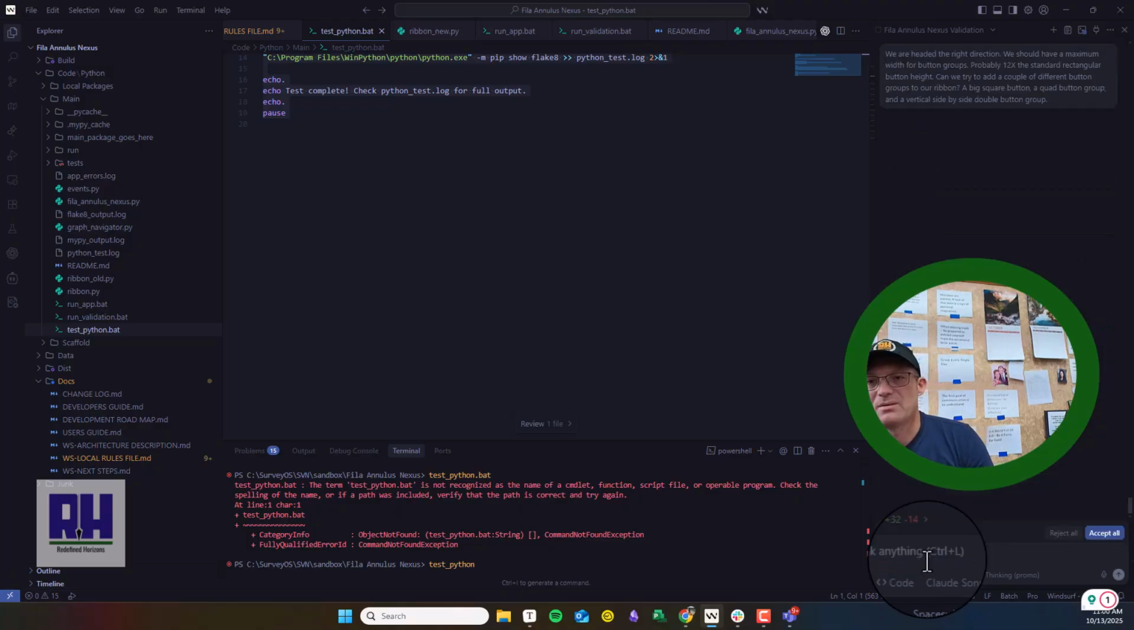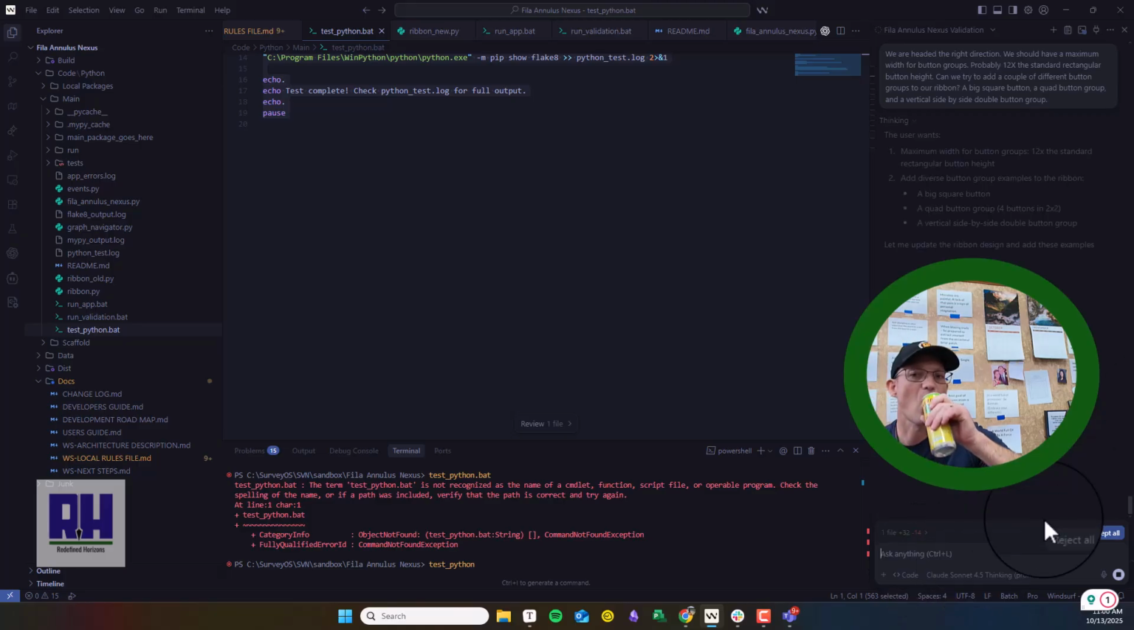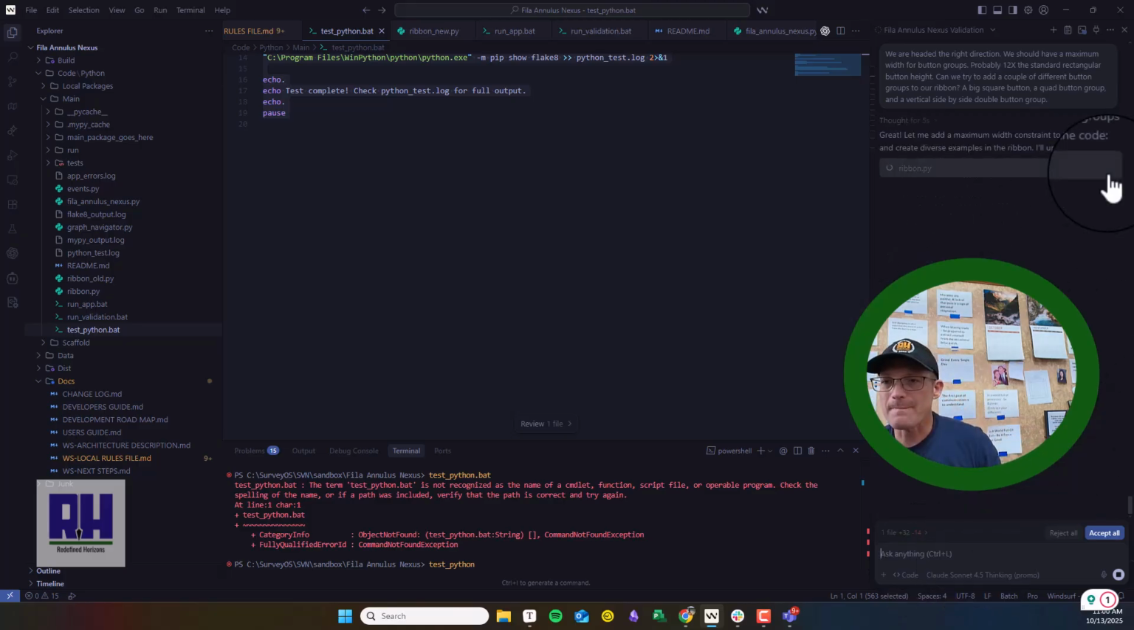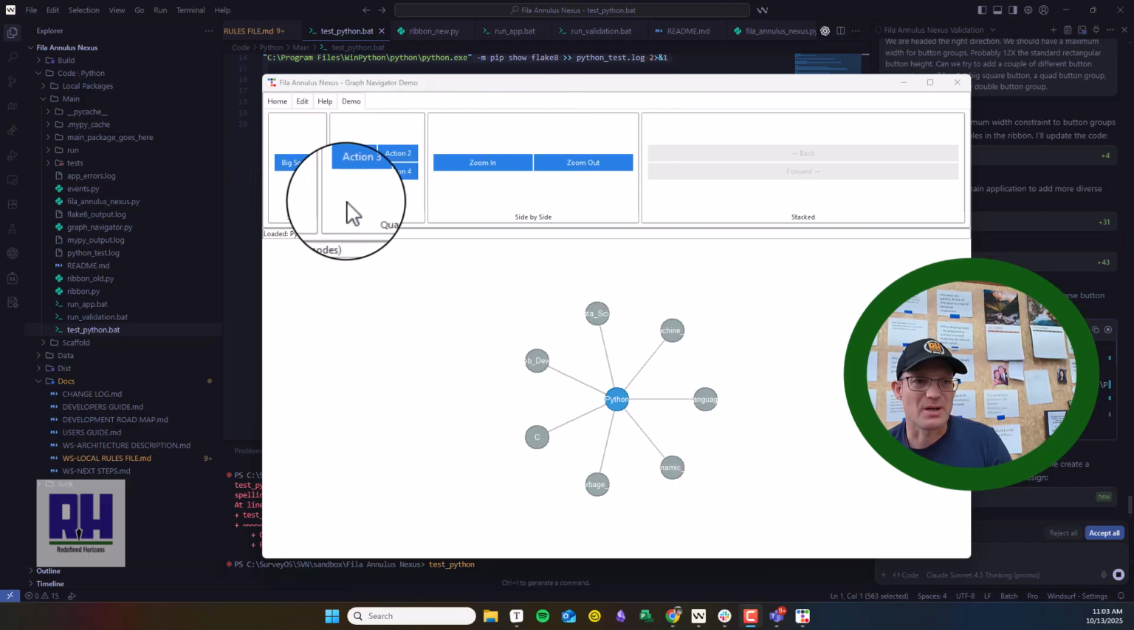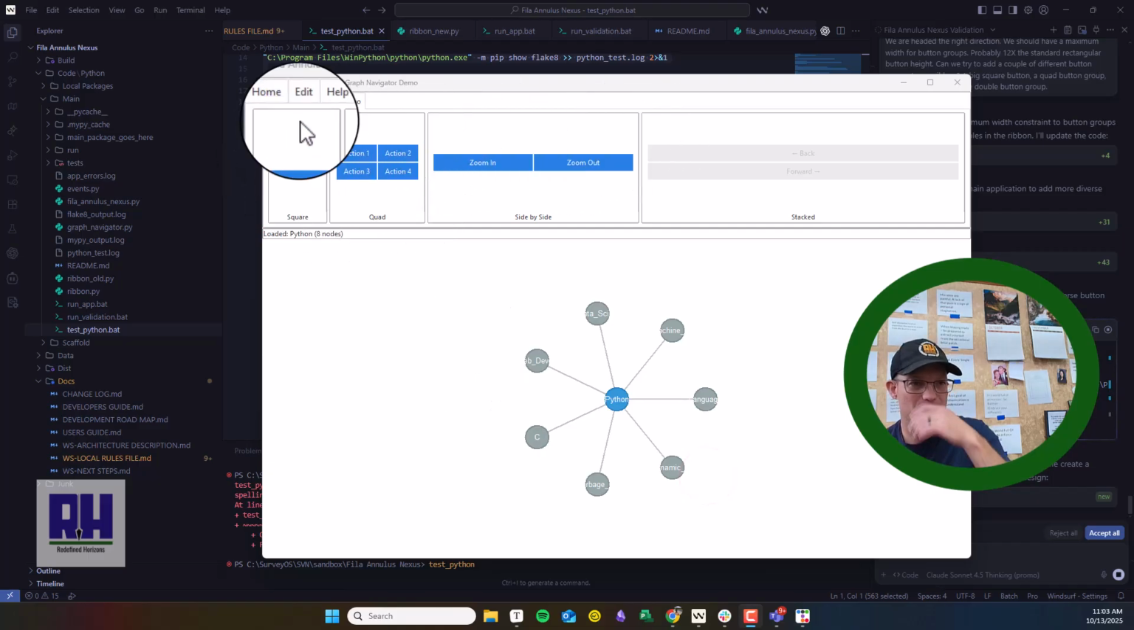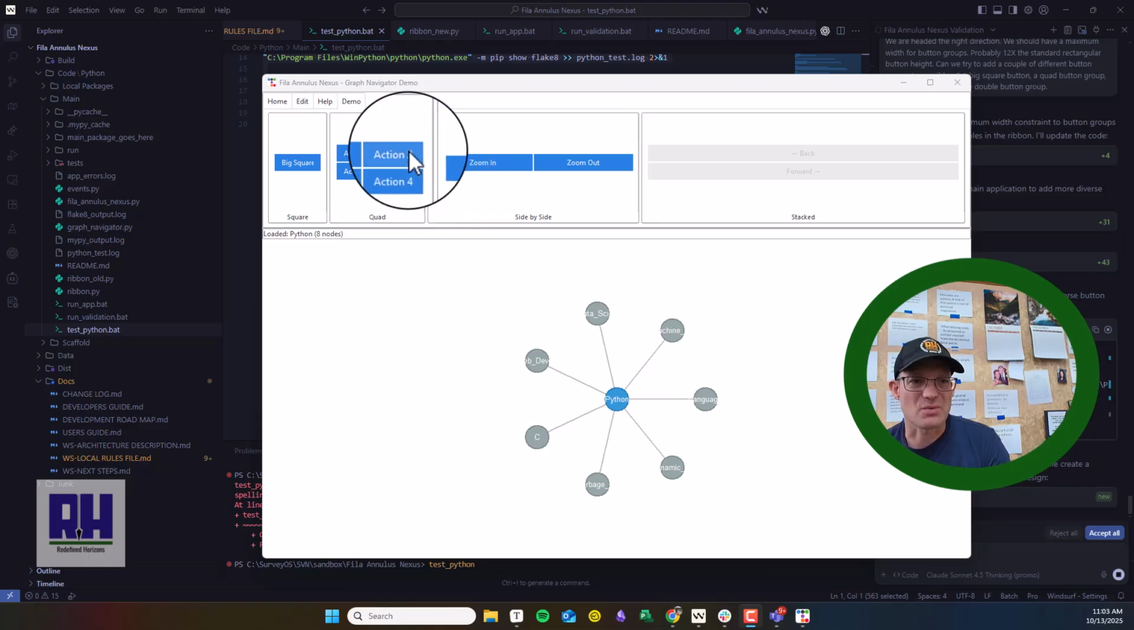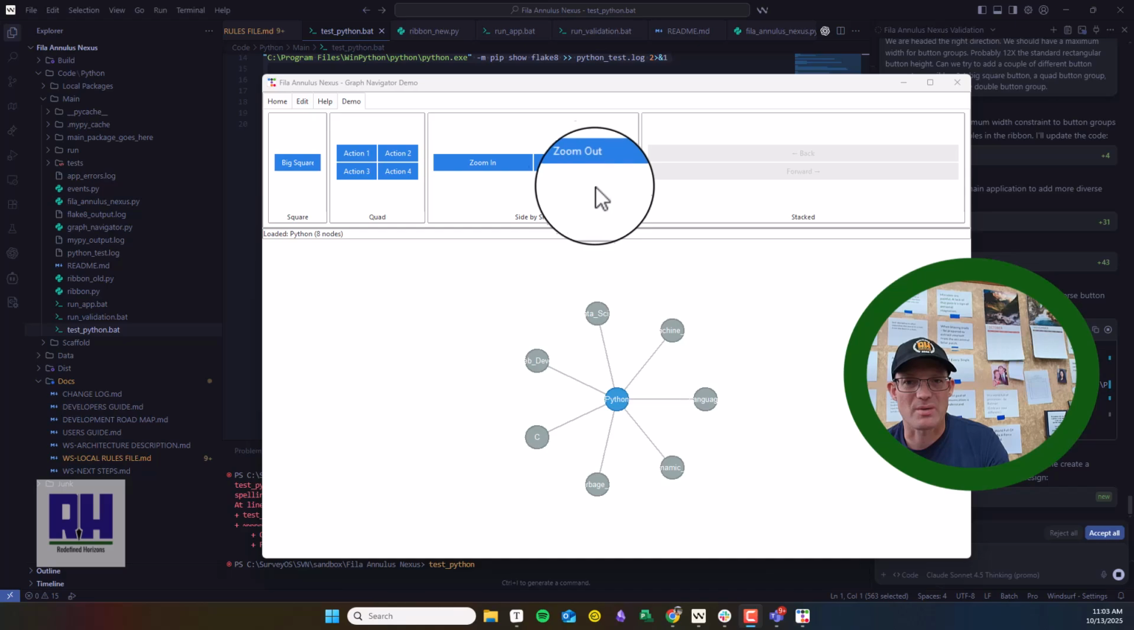So I'm going to say, hey, show me some different examples and implement a maximum width. So let's see what it says here. So it's going to add the maximum width, and it's going to put in some more examples in the ribbon. So we'll pause it. We'll see what it comes up with. Okay, so you can see it's trying here. So this looks a little better. But you know, these should be square, and this should be square. So for some reason it can't handle square buttons.